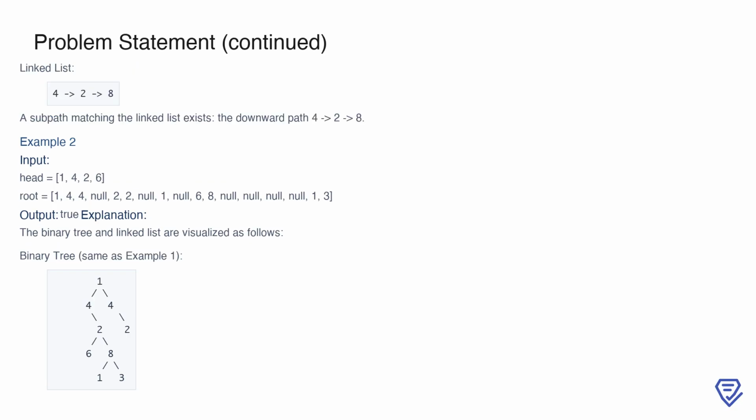Now, let's focus on the linked list itself. Here, the linked list is represented as 4-2-8, and as we just noted, the binary tree contains a matching downward path with the exact sequence of values, 4-2-8. This confirms that the linked list is a subpath of the binary tree.